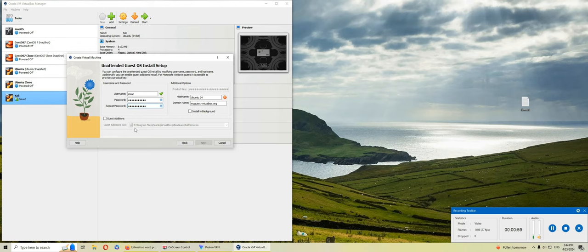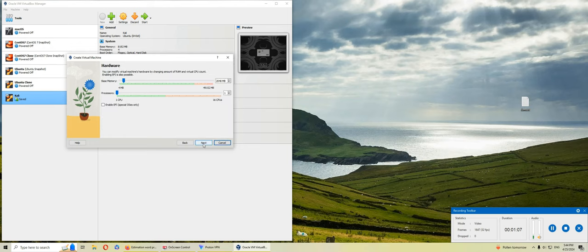Alright. Guest editor. It says I don't like this name, so Ubuntu 24. For the base memory, I'm gonna give it what? I'm gonna give it two CPUs. For now, or let's give it 4.